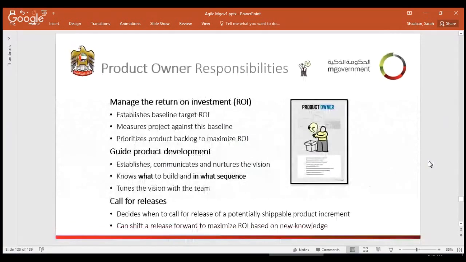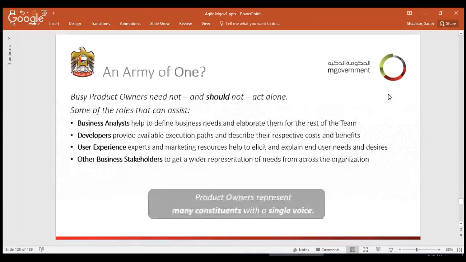So this is basically to cover in detail the roles and responsibilities of each and every person. So the product owner is to establish return on investment, and this is one of the ways to prioritize, to make sure what is the benefit versus the cost of implementation. Establish communication. He will have to guide in terms of prioritization of the product backlog to maximize the return on investment. So he's doing the prioritization to make sure that we are maximizing the return on investment.